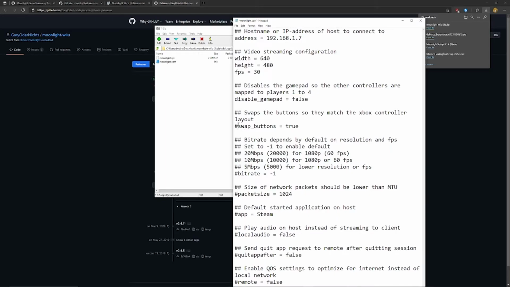Swap buttons, you can set this to true if you want. This will take the B and the A and reverse them. So on Nintendo consoles, you know that B and A are reversed. B is where A is, and A is where B is. Since most PC games are made based around the Xbox controller, some people want to swap the buttons to what they should be properly. I'm going to do that just for the sake of things.